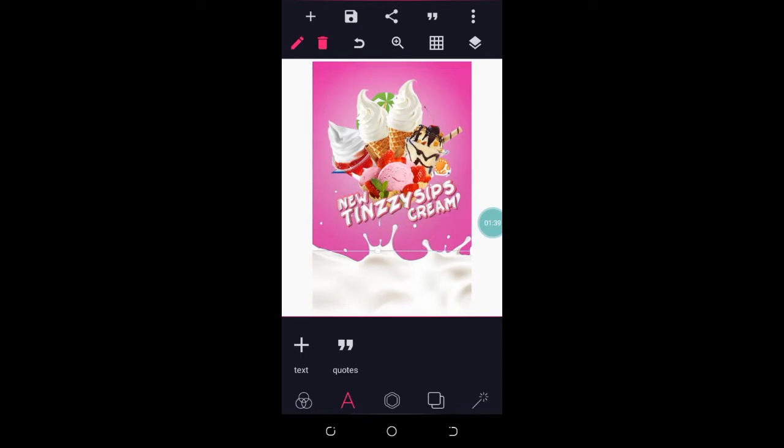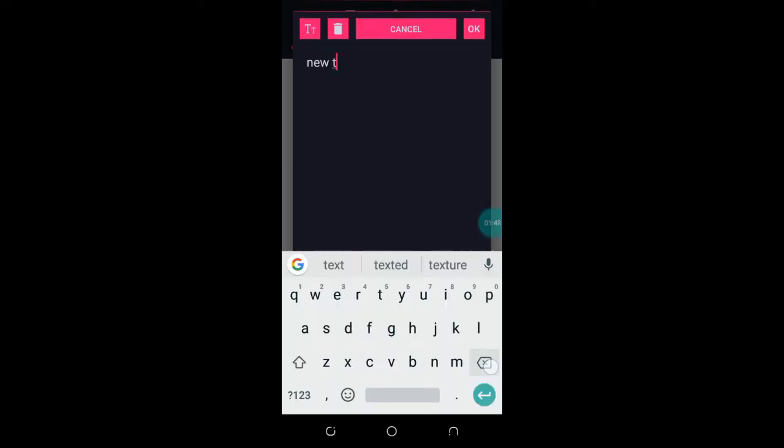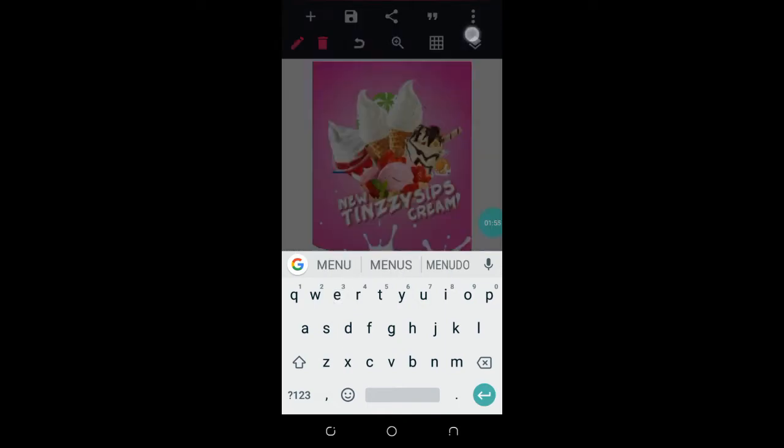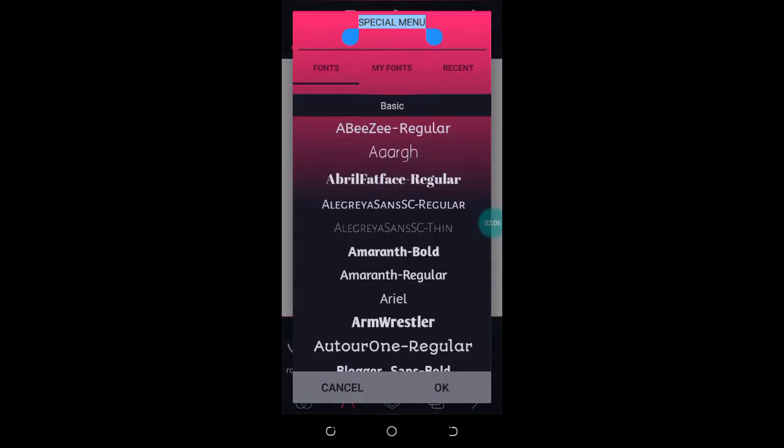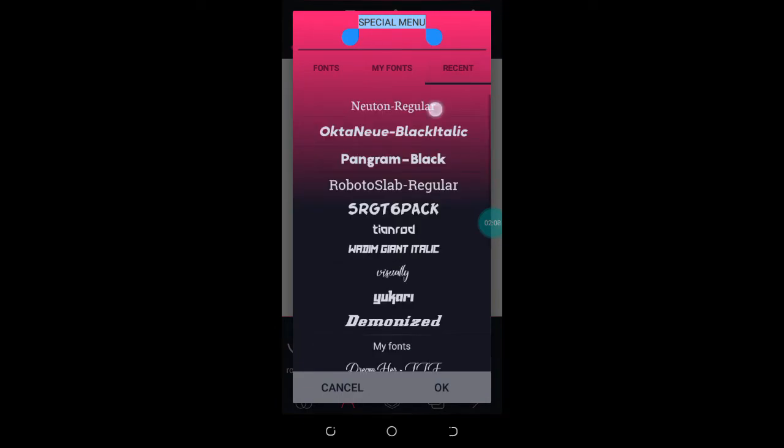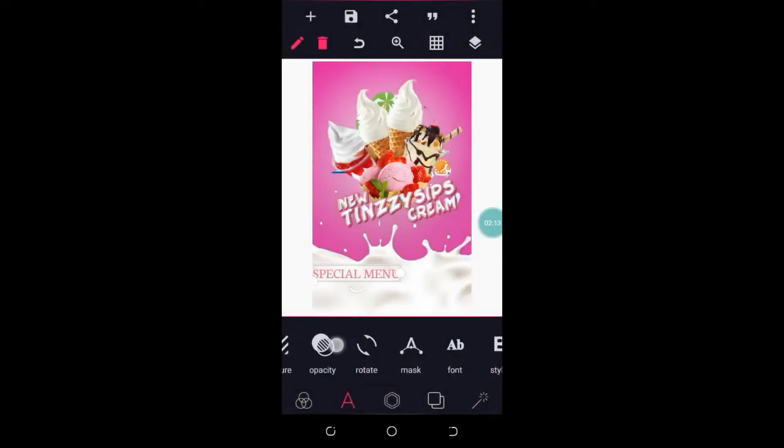So the next thing you need to do is to write the words SPECIAL MENU in capital letters. So the special menu, change the color to purple, then select a font for the special menu. Decrease the size.